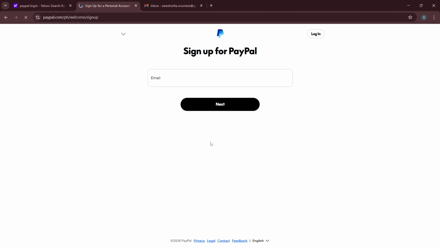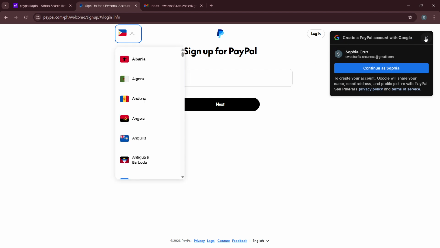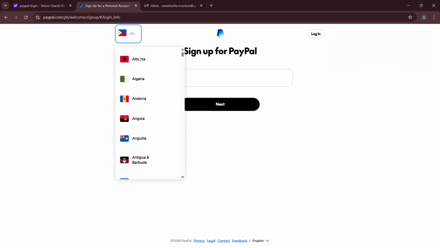With that clear, here's how to set up your PayPal the right way so you can still work with U.S. clients from anywhere. Open your browser and go to paypal.com. Click Sign up to start. You'll see two options, personal and business. Choose personal if you're an individual buyer, freelancer, or contractor.